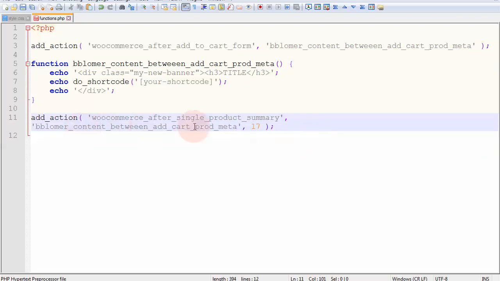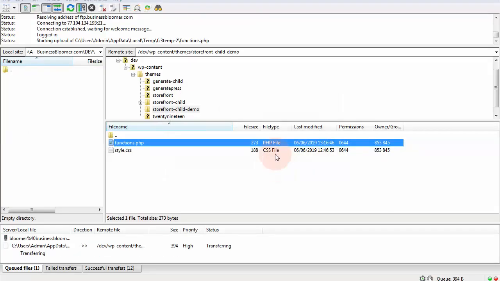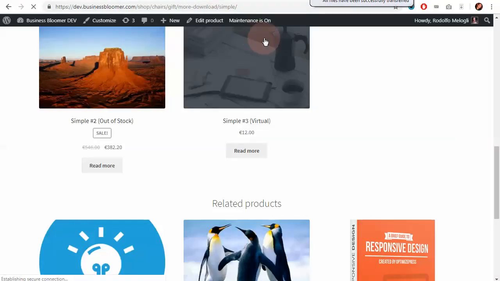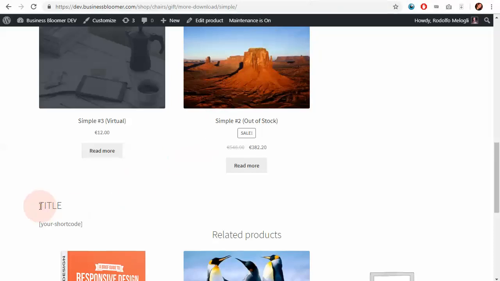So what this is going to do is take the position after the single product summary and exactly with priority 17, so in between the upsells and the related products, and it's going to trigger my function content between add to cart and prod meta, which I can rename into something better than that. So I'm going to save and upload the file back. And now that I'm going to the front end and refresh, I should now see something in between those two sections, and here you are.